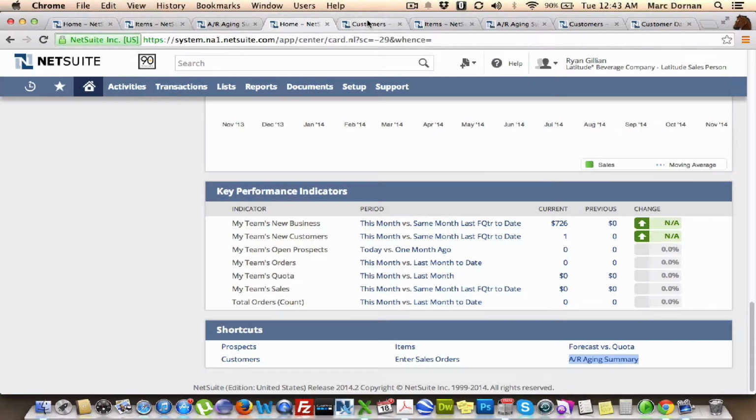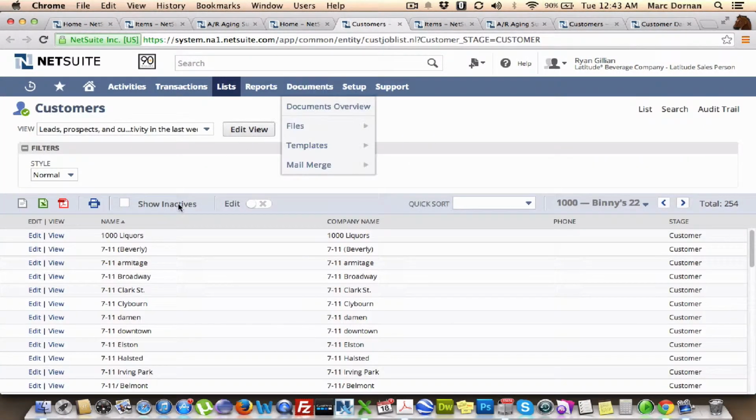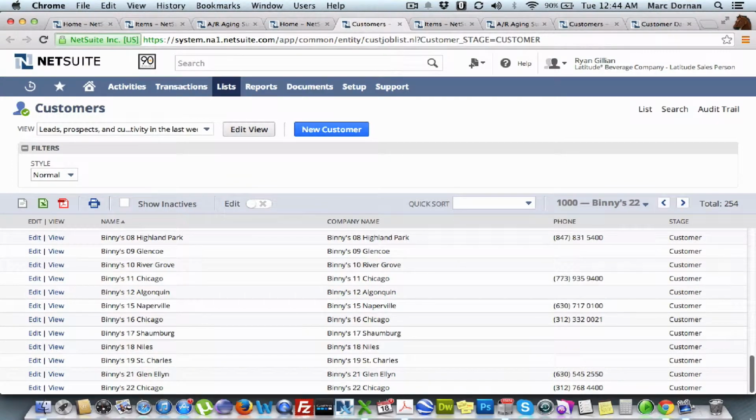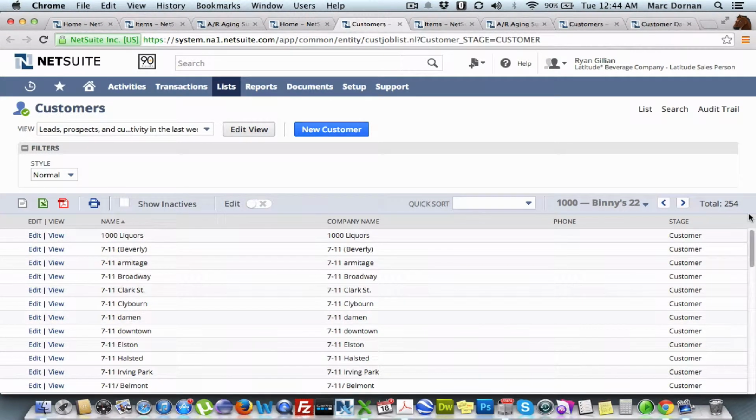So I've got a few things in tabs here, and let's open them up. Okay, so here's your customer list, and if you're a sales rep, you can only see your own customers. And here we have 254, which is everything in Illinois. The reason why it's 254 here is because this is a sales manager's login, and they can see all the customers of their sales reps. So let's go to a customer.